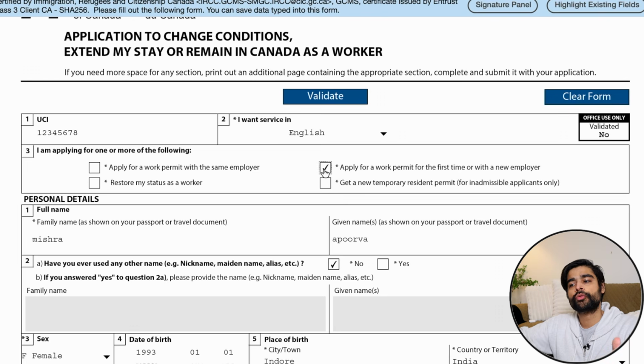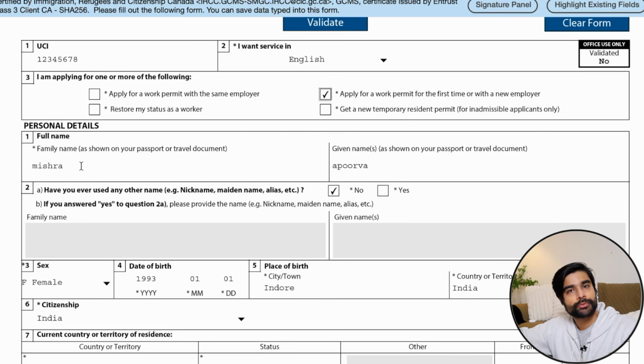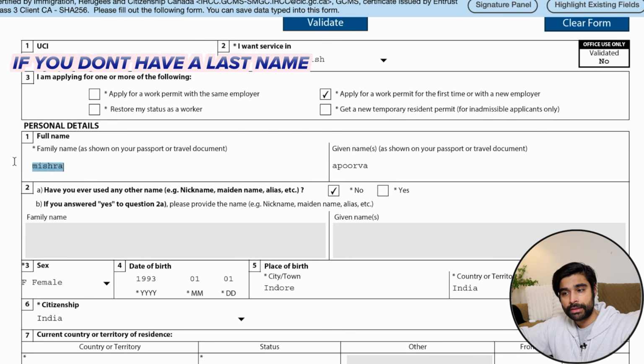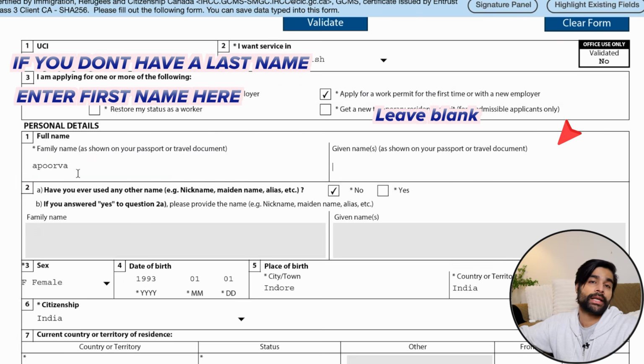Then let's select apply for work permit for the first time, assuming this is the first time you're applying for a work permit. Then personal details. So again, last name, first name, exactly as per passport. Now, if you don't have a last name, then enter the first name in this family name field and leave this given name field blank.